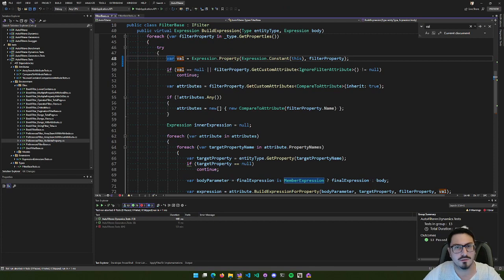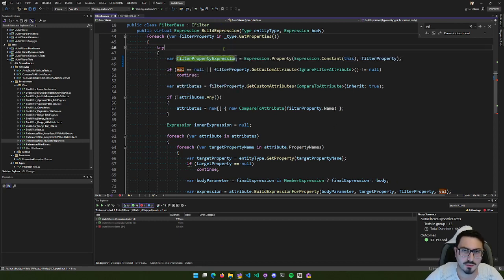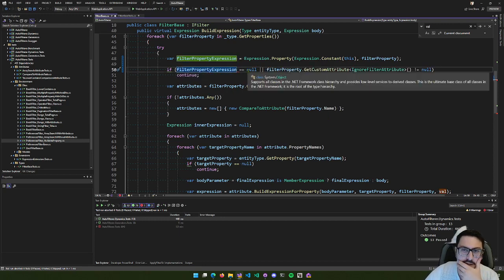So let's continue. I will change the names. This is not val, this is not value also. This is property, not property, filter property expression, let's say. And the name of the variable itself should explain itself.